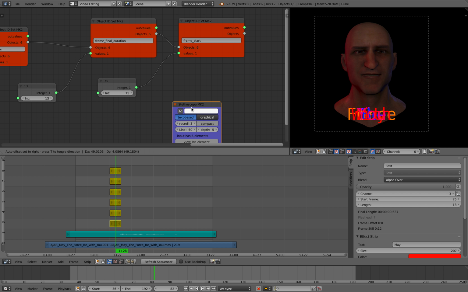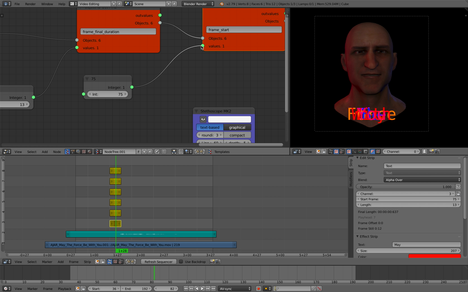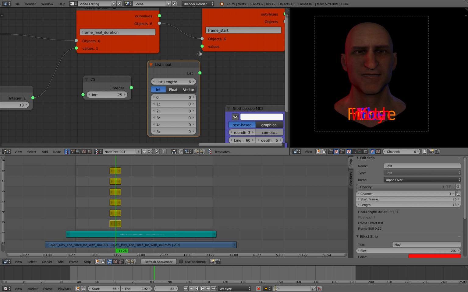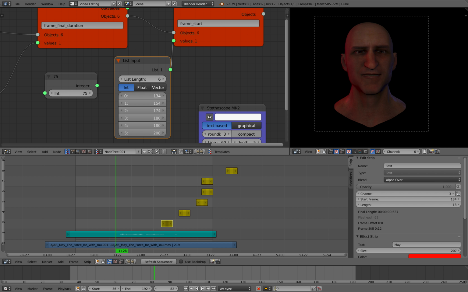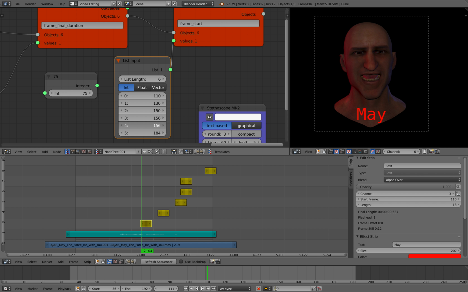But of course, we have 6 objects here, so it's a good idea to use 6 values. You can use list input, make 6 like an integer value, and plug this into that guy, and start adjusting them manually. This is one way to work with it, and then you can move them all at the same time. This is very interesting, I found.